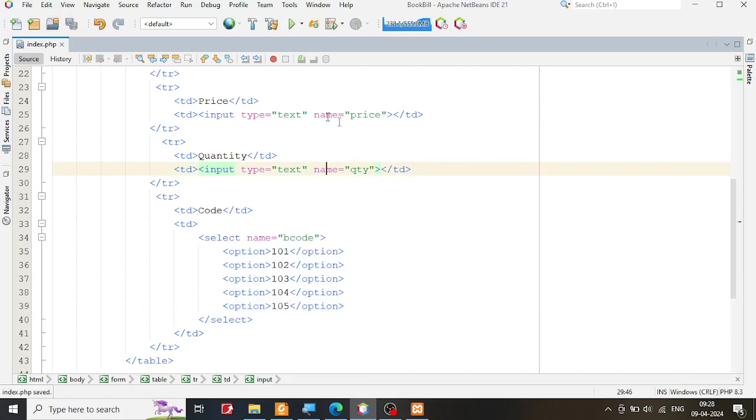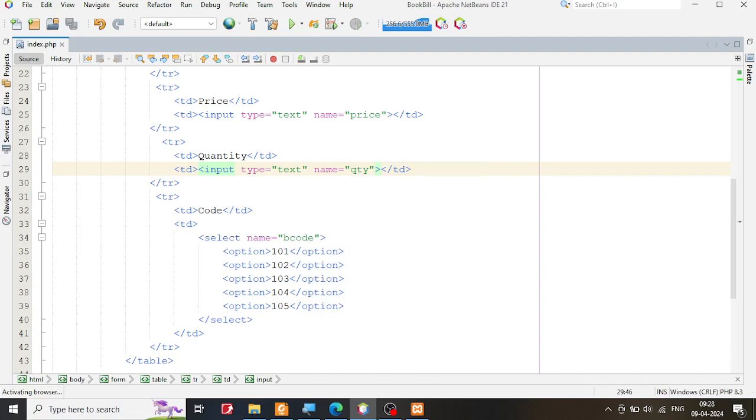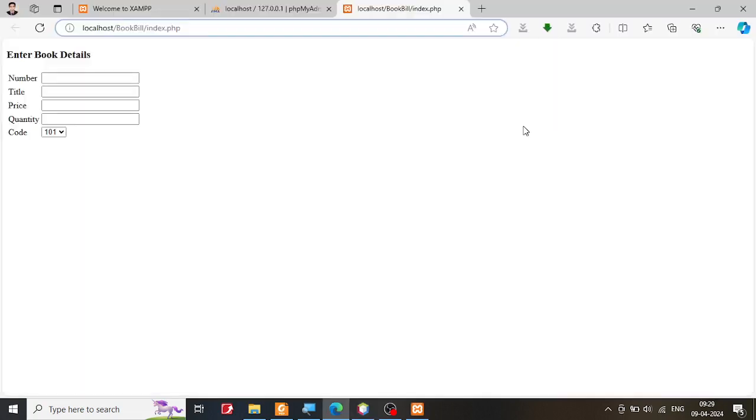Let me save it and right click and say run this particular file so that you can see what is the output of this code here. This is what you get when you run this particular code. So you are supposed to type the book number, some book number 101, some title, some price, some quantity, and then you are supposed to choose. That is what they said. Choose from the given option. That is what I feel. That is why I put the drop down here.